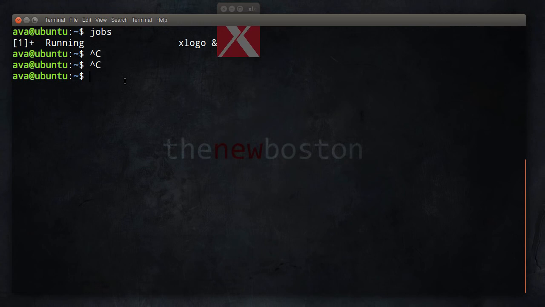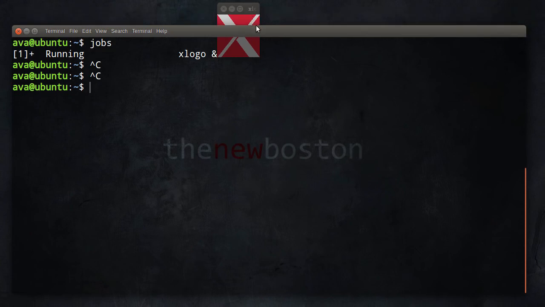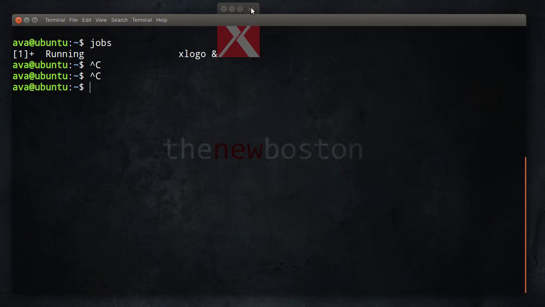Well, that doesn't work because that only works whenever that process is in the foreground, whenever we're working in it from the terminal, but we move this to the background. And I'm messing up my terminal. There we go. So since we move this process to the background, we don't have direct control of it from the command line. That's what we wanted.